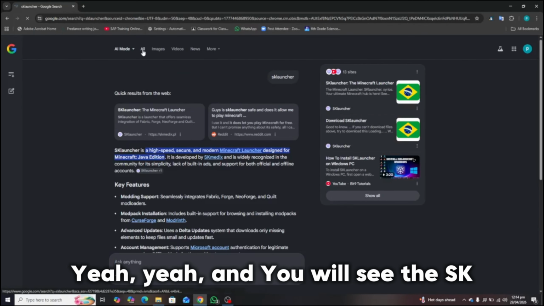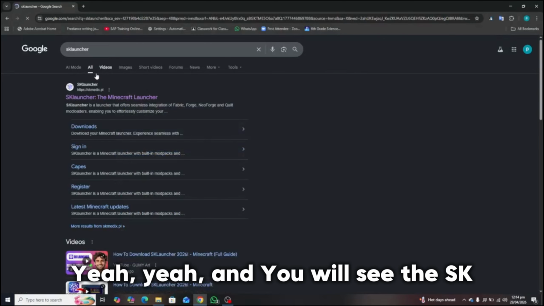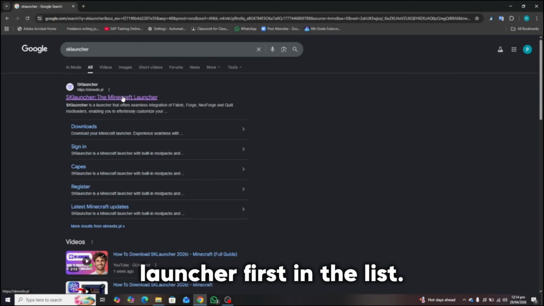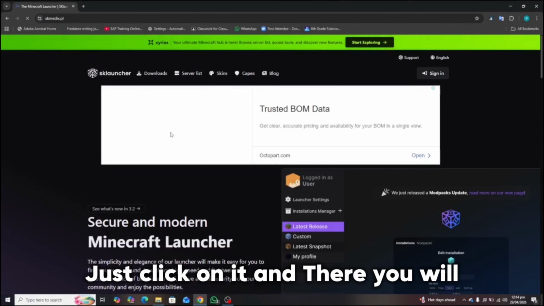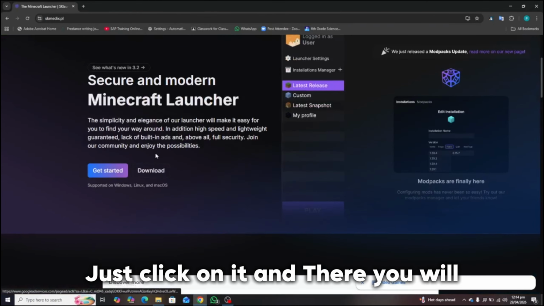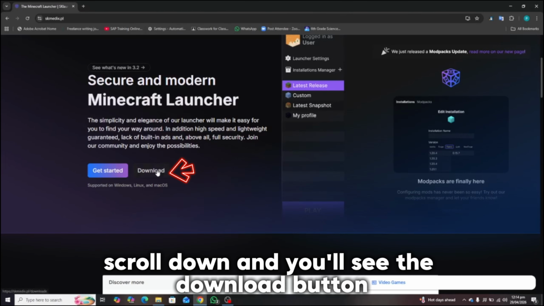Yeah, AI, and you will see the SK launcher first in the list. Just click on it and there you will scroll down and you'll see the download button.